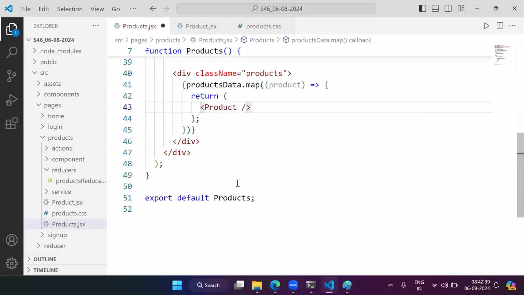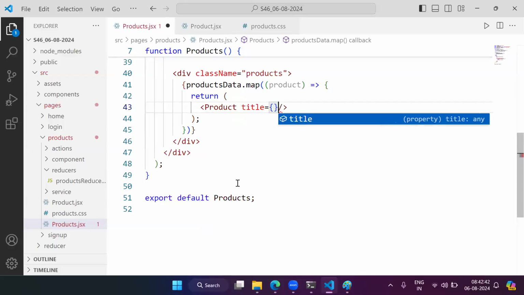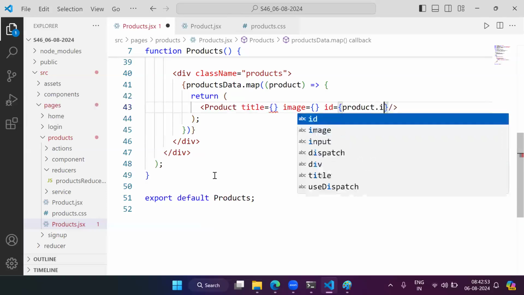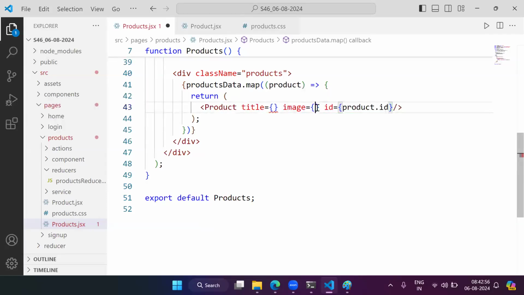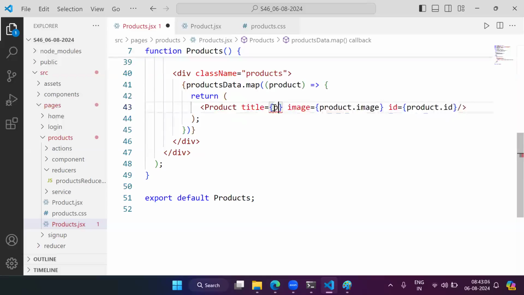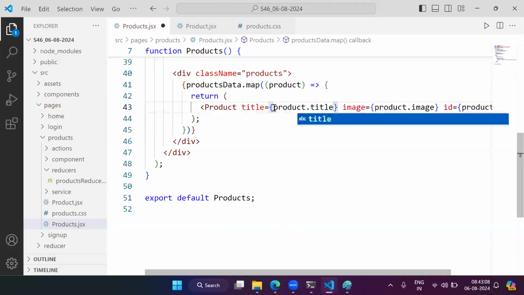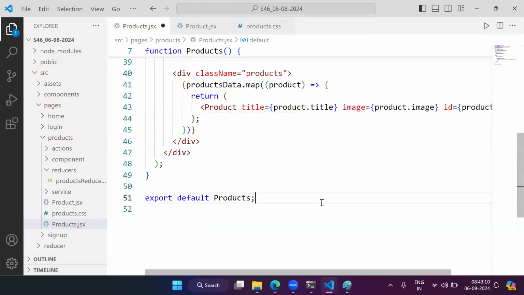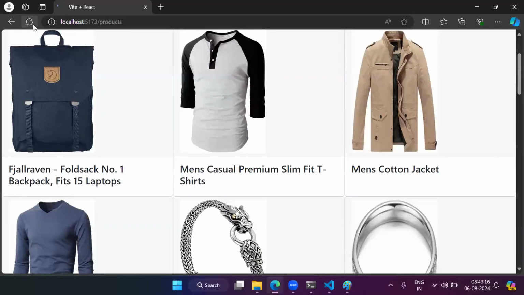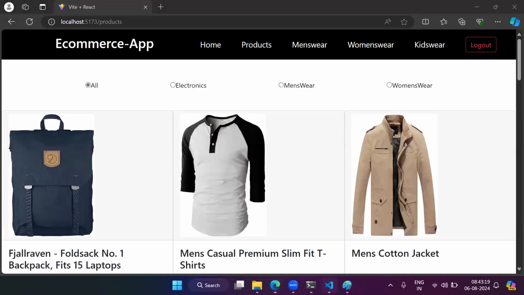And we can pass here props, like we can pass title, we can pass image, and we can pass our ID. So product dot ID, product dot image, and here product dot title. Now save it. Now if you go back here, now still you have the same result. Now see, you have the same result.